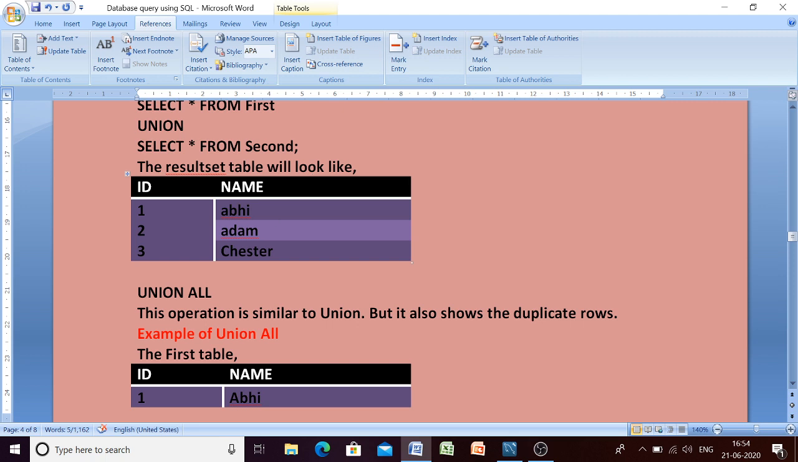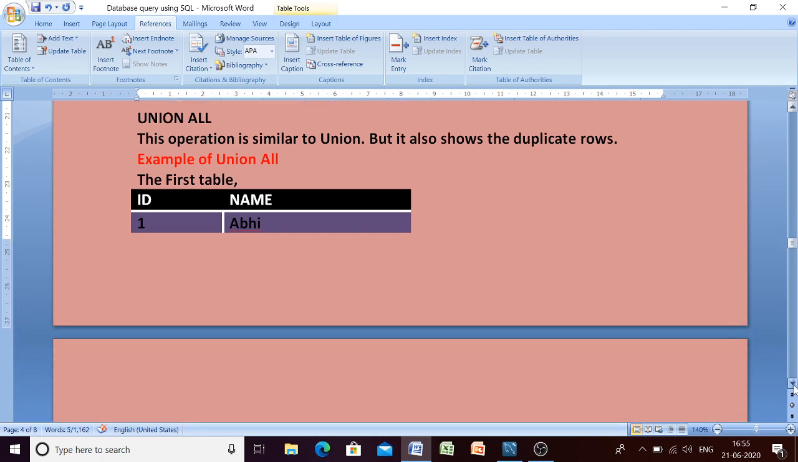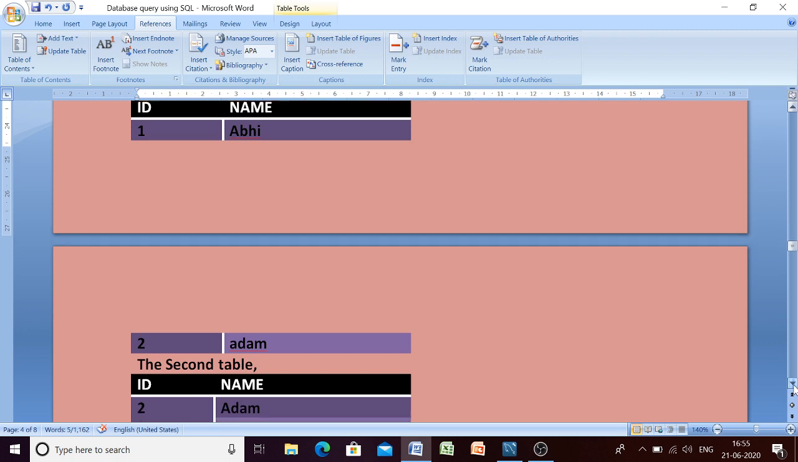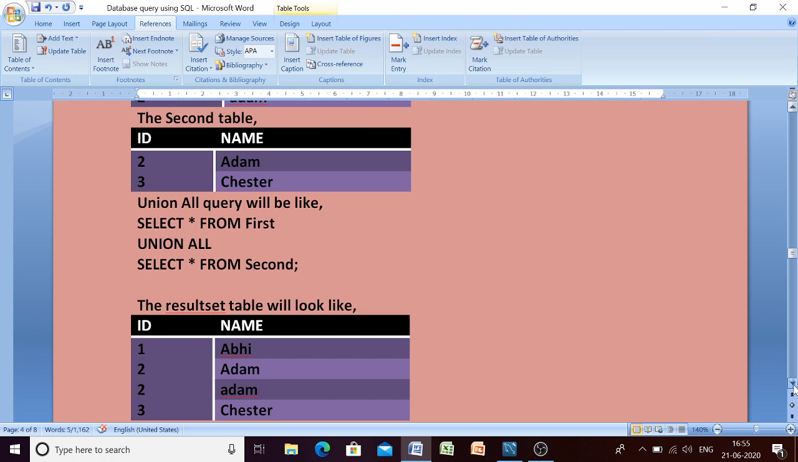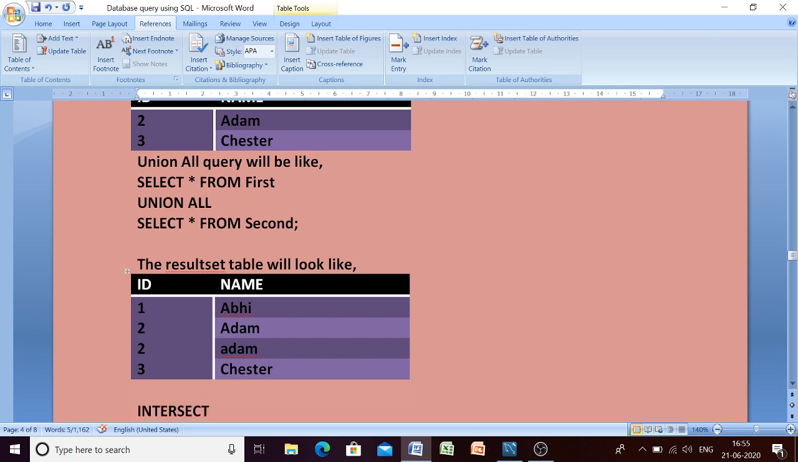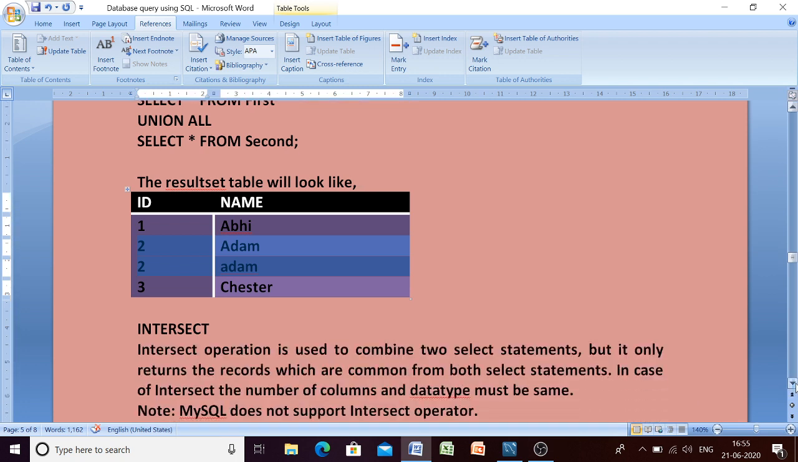But if you perform union all, then it will not remove the duplicate row. It will take both the rows from both tables. So when you perform union all, our result will be like this. Here we are having duplicate rows. Duplicate rows will not be eliminated in case of union all. Duplicate rows will be eliminated only in case of union operation.